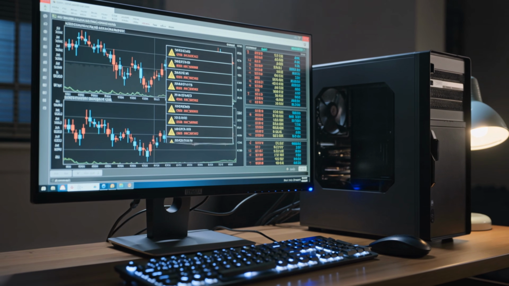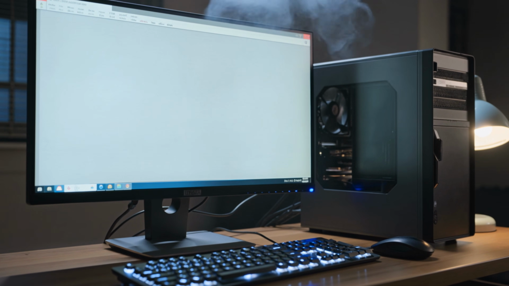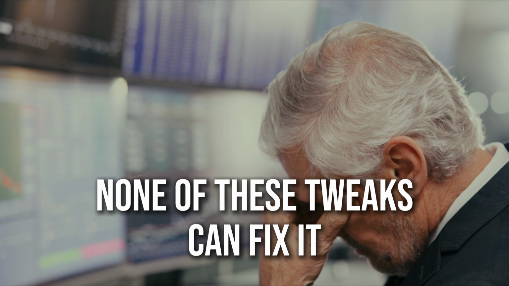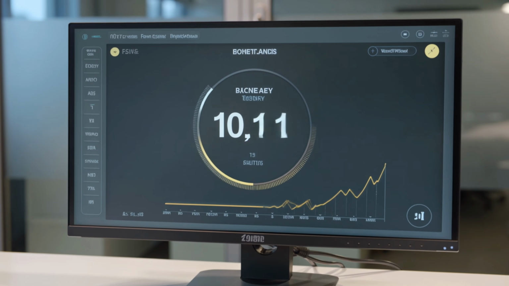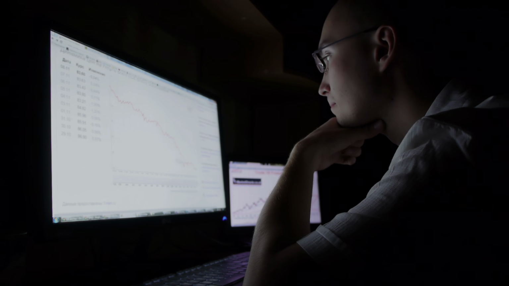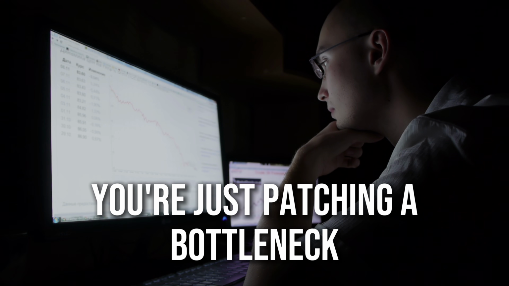And by the way, if your computer is underpowered for trading, none of these tweaks can fix it. So do yourself a favor, run my CPU benchmark test right now. It's a speed test for your computer. Run that test right now so you can see where you stand. Because if your score is too low, you're not optimizing your system, you're just patching a bottleneck.